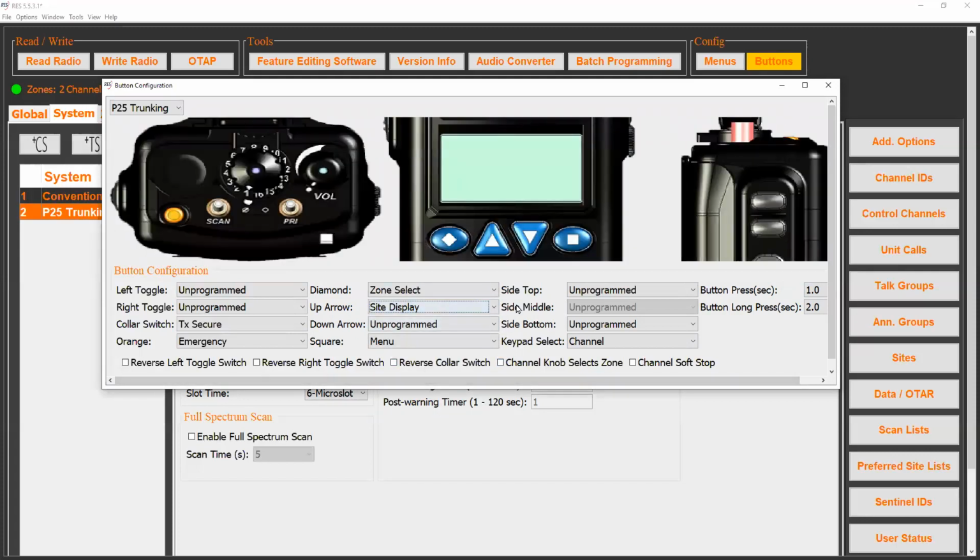Site display is a good button to add to the radio because it allows the user to press the button and not only see what site they're affiliated to, but also see the RSSI of that site, the receive signal strength indicator. So instead of just the martini glass in the upper left-hand corner with your growing bars, it will give you a dBm measurement.